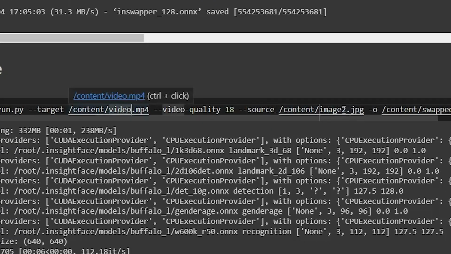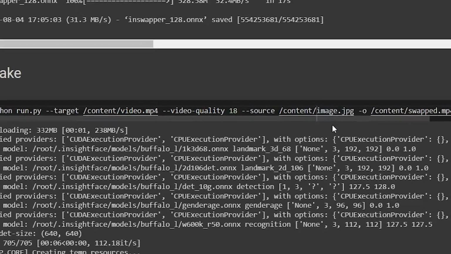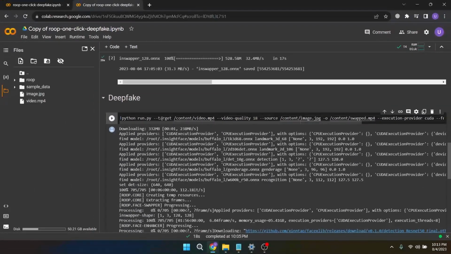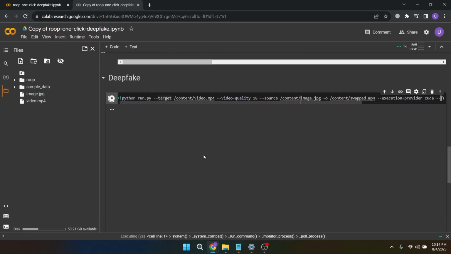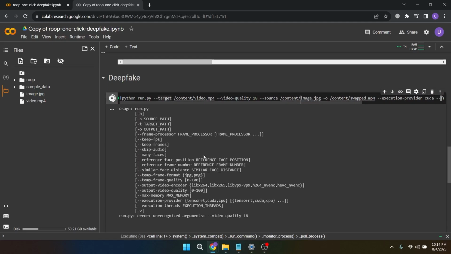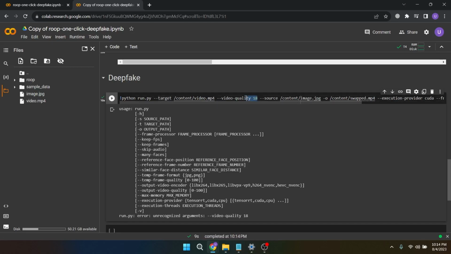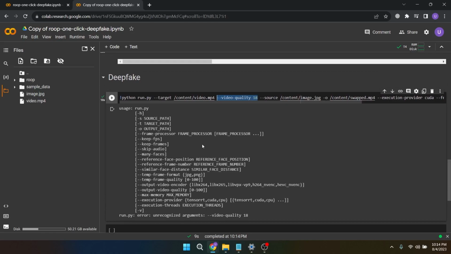You need to update the file names in the code. Just replace video.mp4 with your own file name that you just uploaded, and do the same with the image file as well. After updating the name, just click on the play button of this cell and it will start the execution. If you see any unrecognized argument error, then remove the video quality argument from the code and run the cell again. This will download the weights and split the video by 30 frames per second.